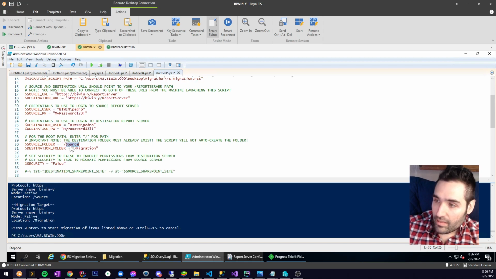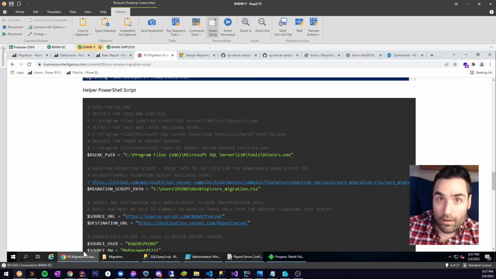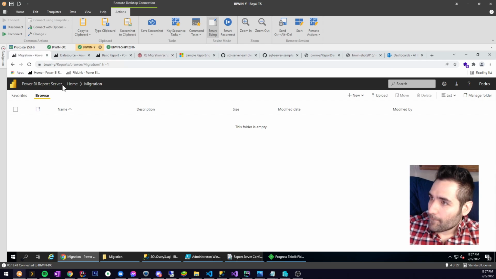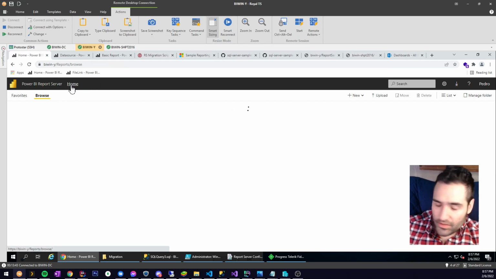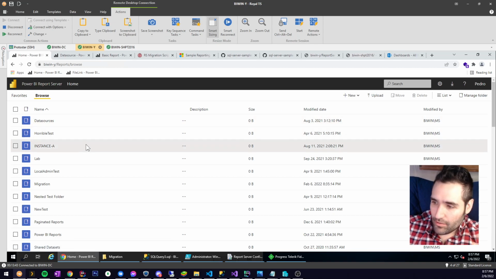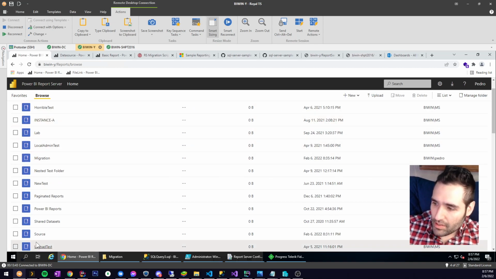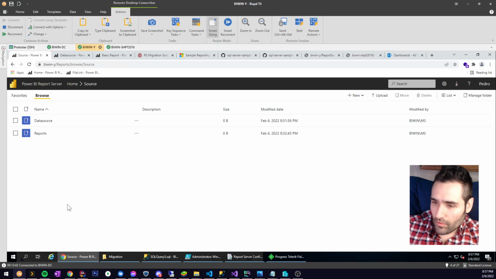I'm going to be moving things from the source folder. And let's take a look at that source folder now, actually. It's quite a messy environment. I use it for a lot of testing, so I apologize. But here's my source folder, and this is actually kind of nice and clean.